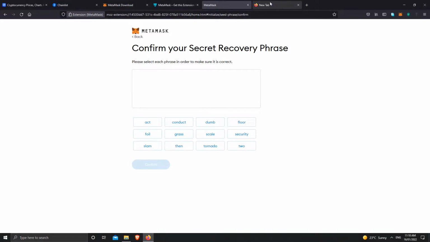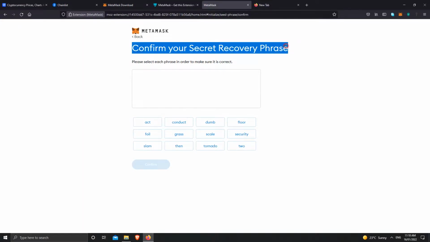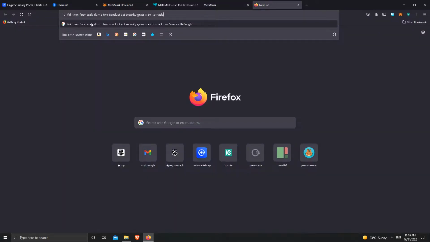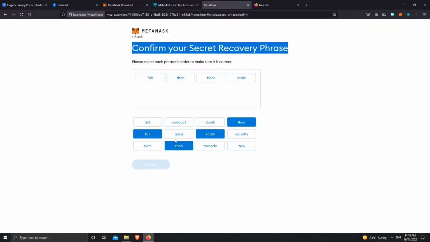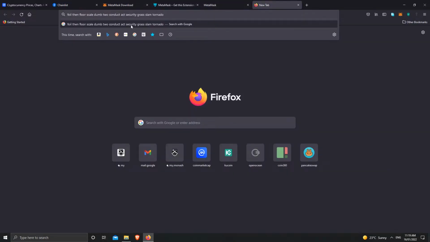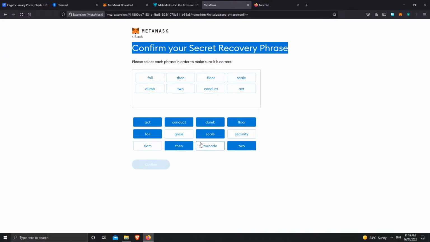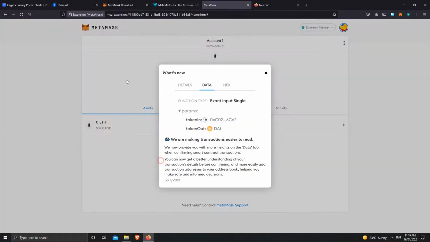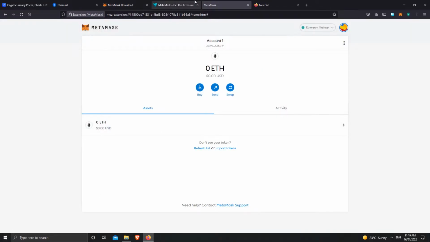Make sure you wrote it down somewhere. This is a double check that you're confirming you wrote down the secret recovery phrase in the correct manner. So foil, then floor, scale, I think that was the next one. Security, grass, slam, tornado. And voila, you made your first wallet on MetaMask.